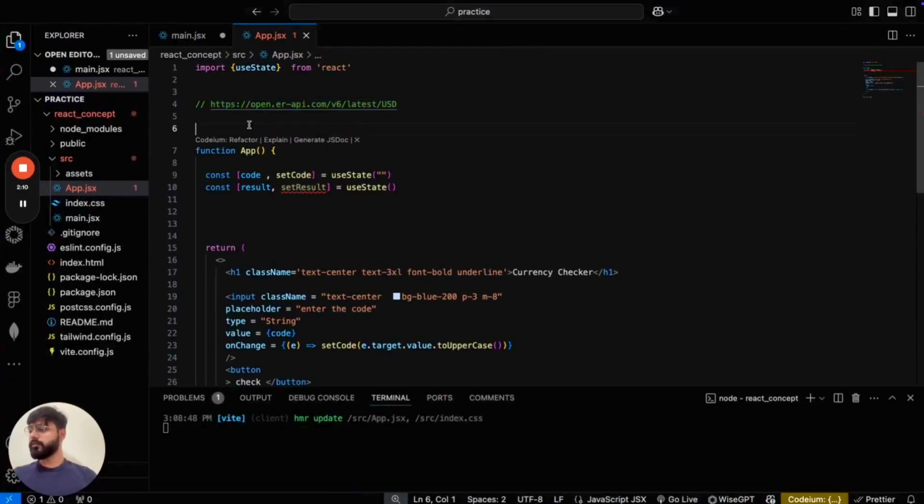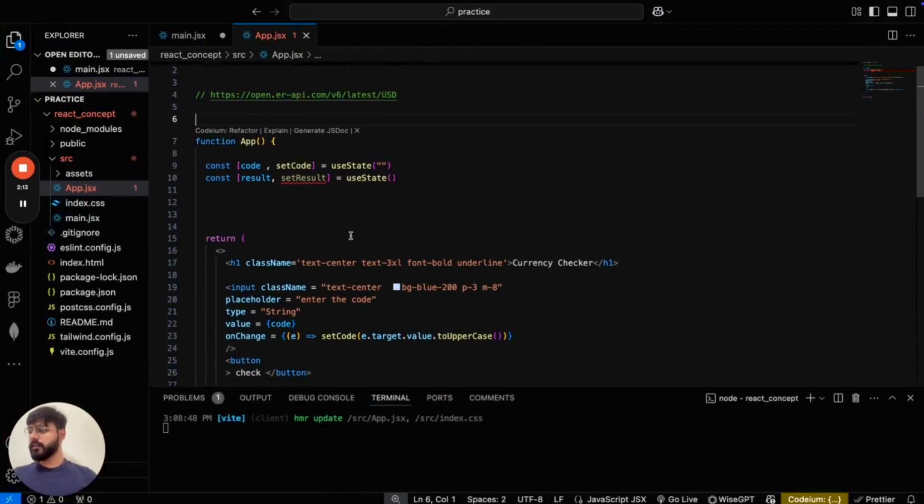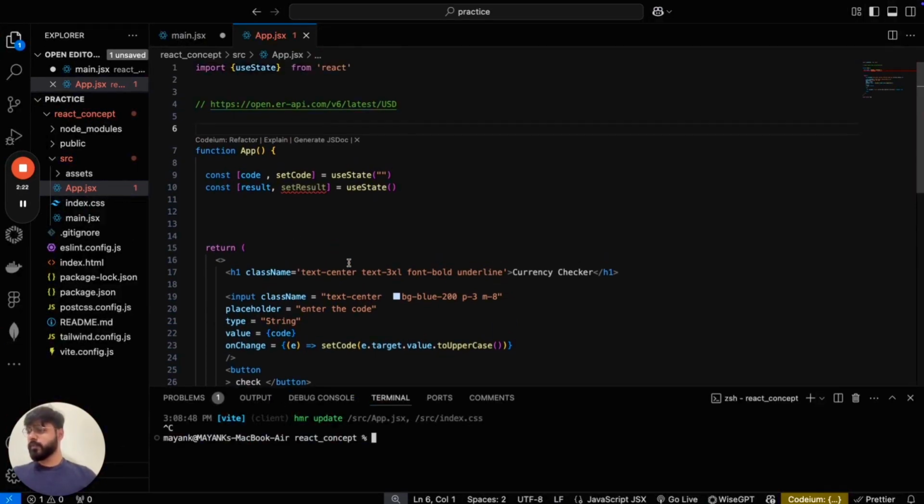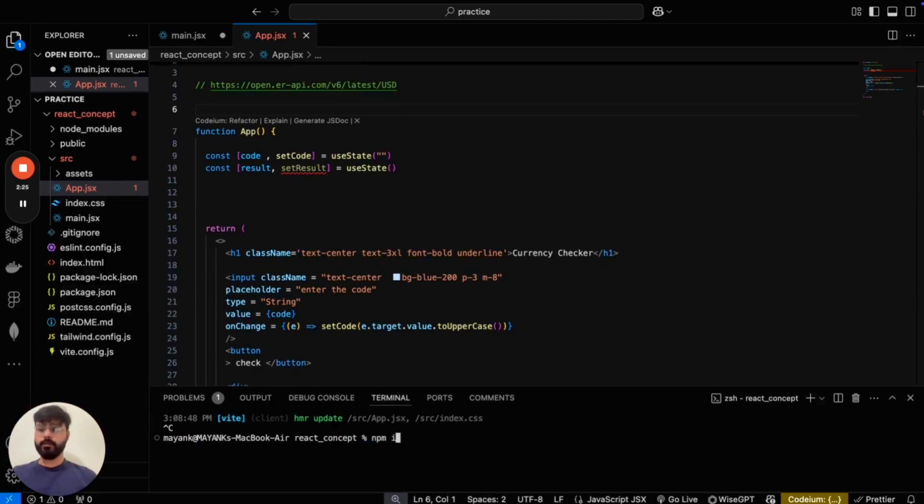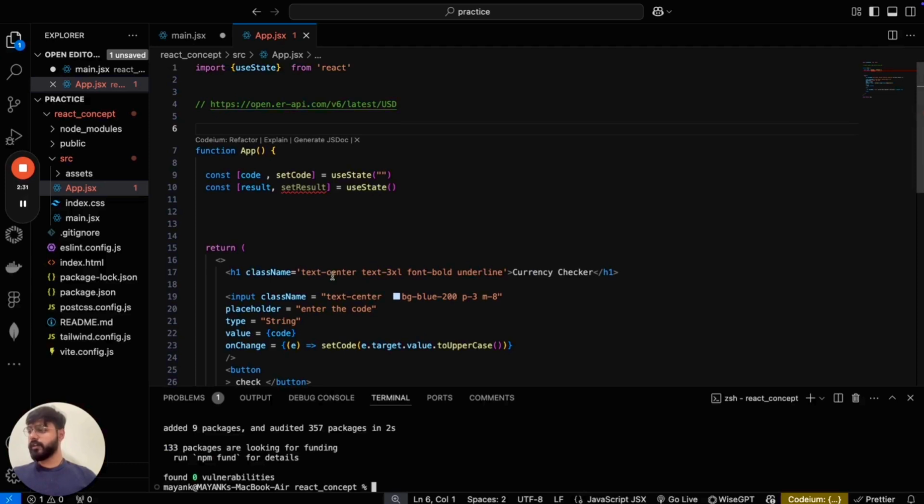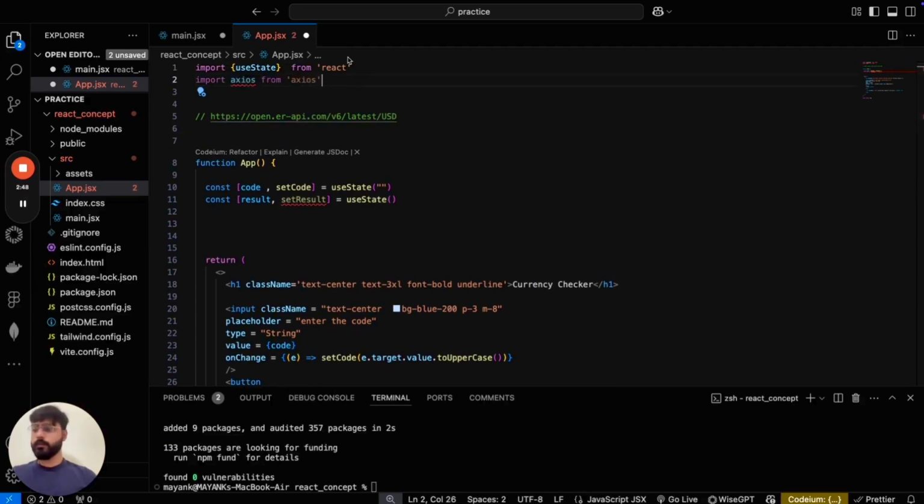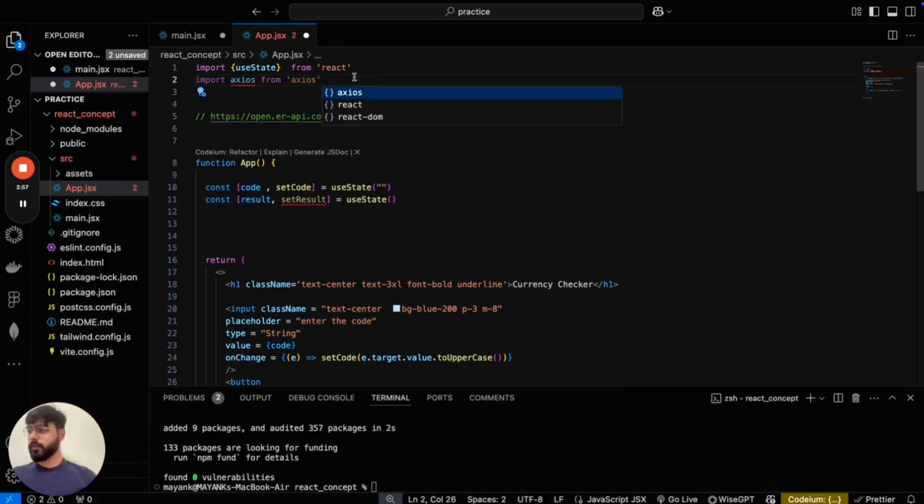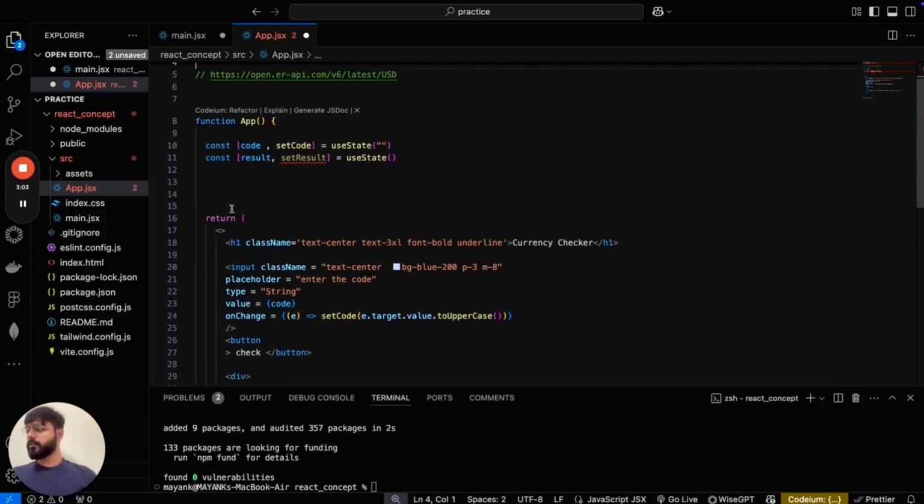Okay, here it is. We have this link here. Let me first close the server that is running. The main thing we have to do is first import Axios. So npm install axios, and it will take some time. Here it goes. We have Axios here. Now it's good.